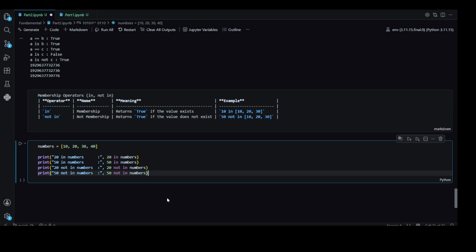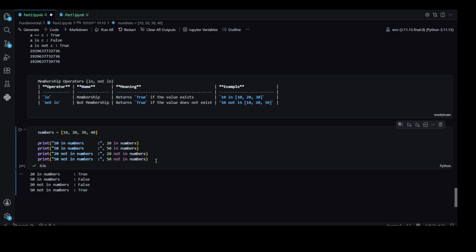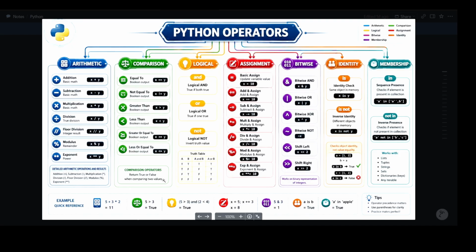Again, for 20 not in number, 20 is there, but since it's a not in, it will return false. For 50 not in number, it will return true. If you execute, this is the output we will get, right? So we have completed all the operators.